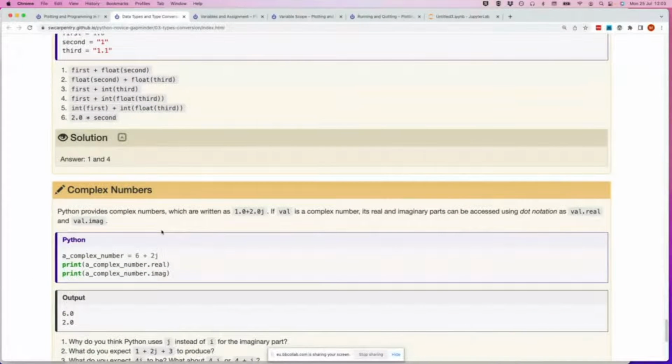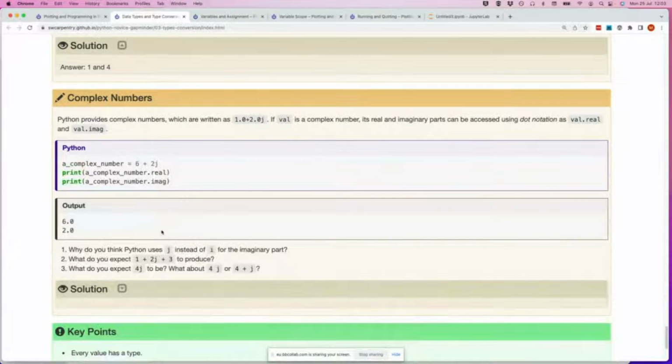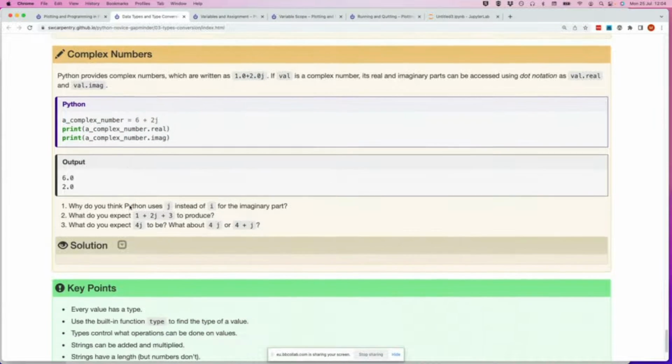So, on to complex numbers. A complex number can be written as this. You can have 1.0 plus 2.0j. J indicates the imaginary part. And once you've assigned that to a value, you can then access the real and the imaginary parts, as is shown here, and you get this output.